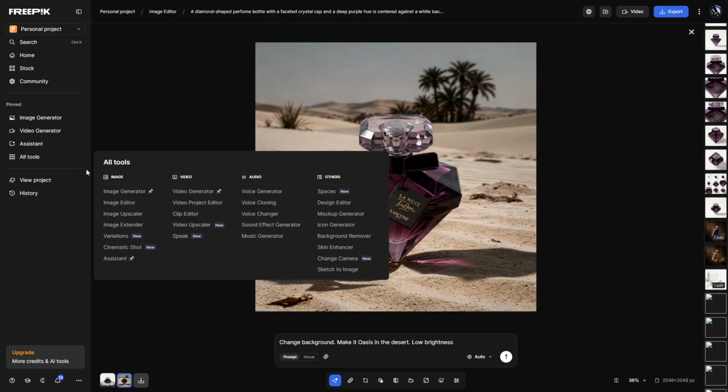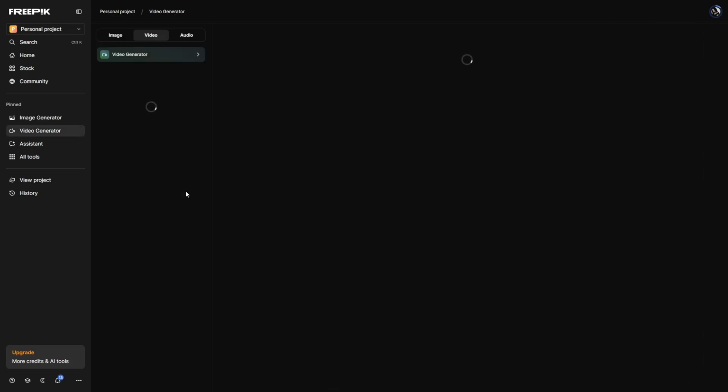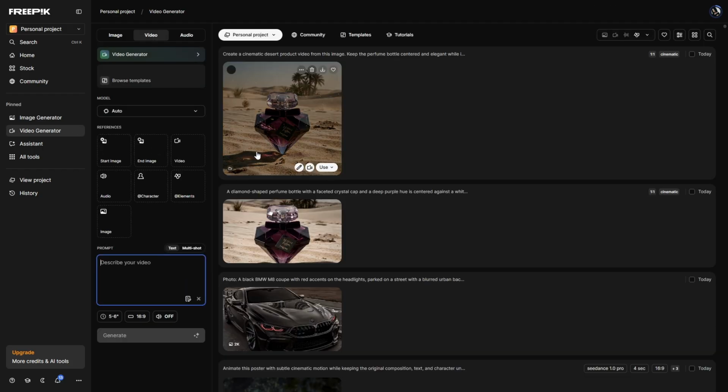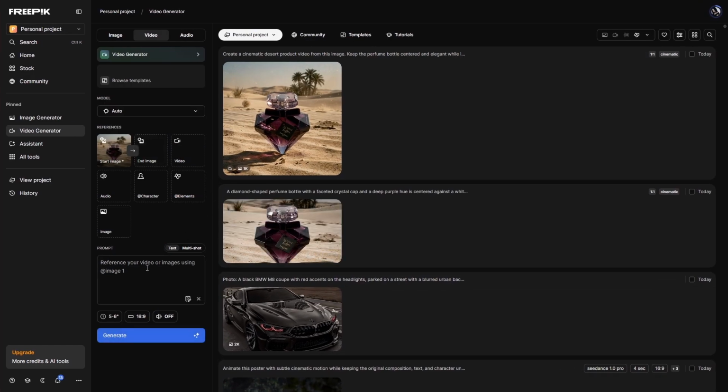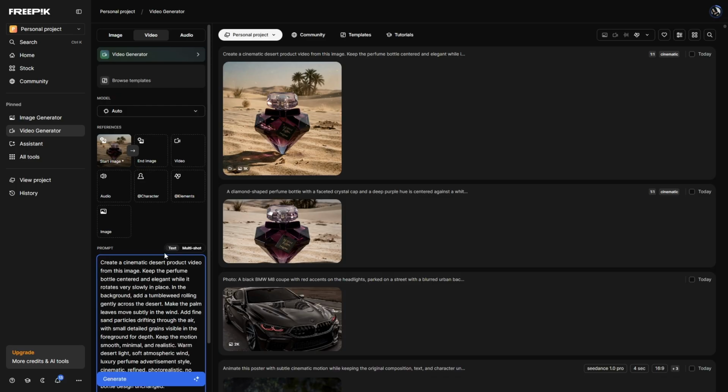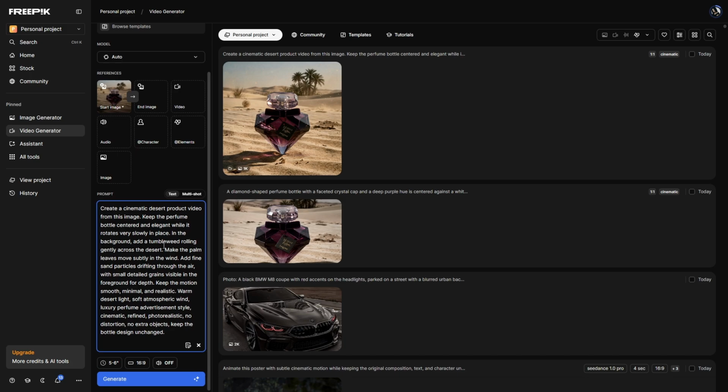Off camera, I generated a few more product images in a desert setting, so now I'm going to use one of them as the reference for a short perfume ad video. Hopefully the prompt captures the look I have in mind and gives us something beautiful. And even if the first result isn't perfect, that's fine. You can always keep refining it.